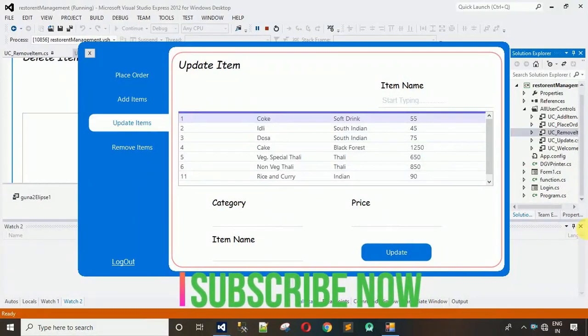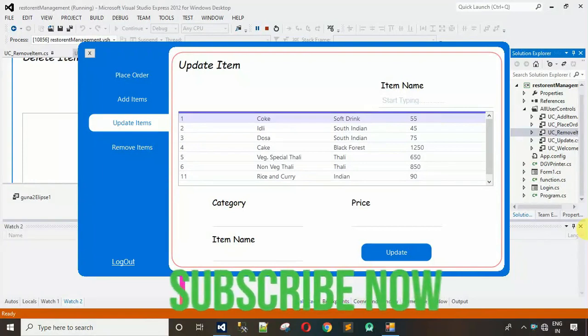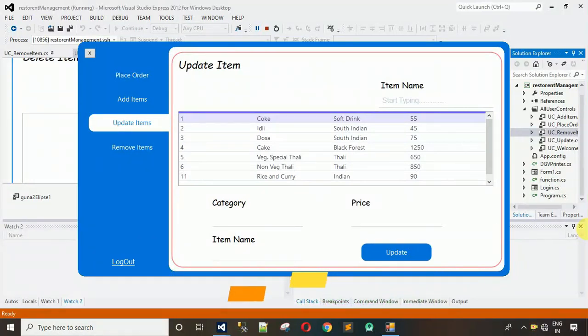In the previous video, I have already shown you how to design this user control, that is update item, and how to connect this with the dashboard. And I have also shown how to write the backend code for this. So if you have not watched my previous video, then just go to the description. There I put the link for my previous video, or you can simply do one thing, just click on the suggestion on the right side of the screen.